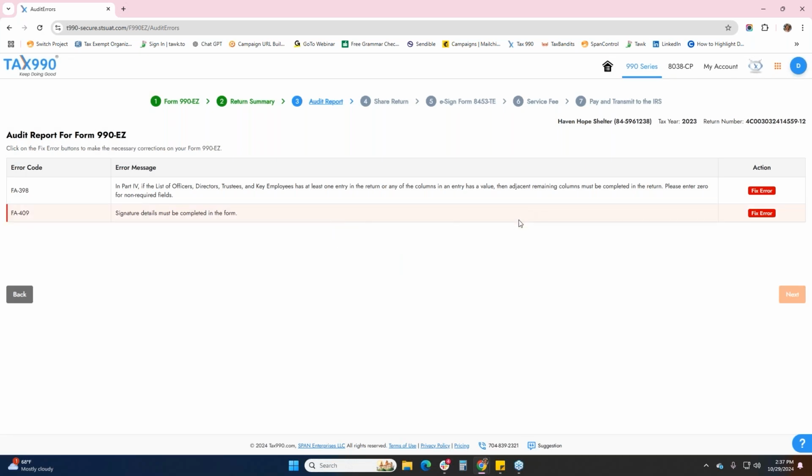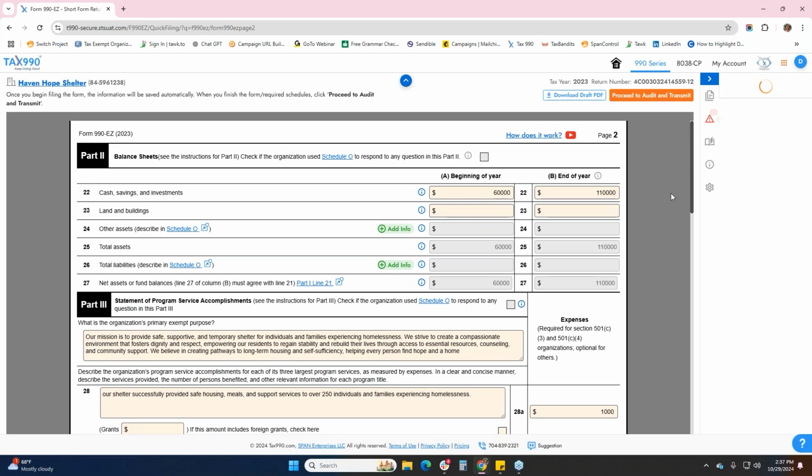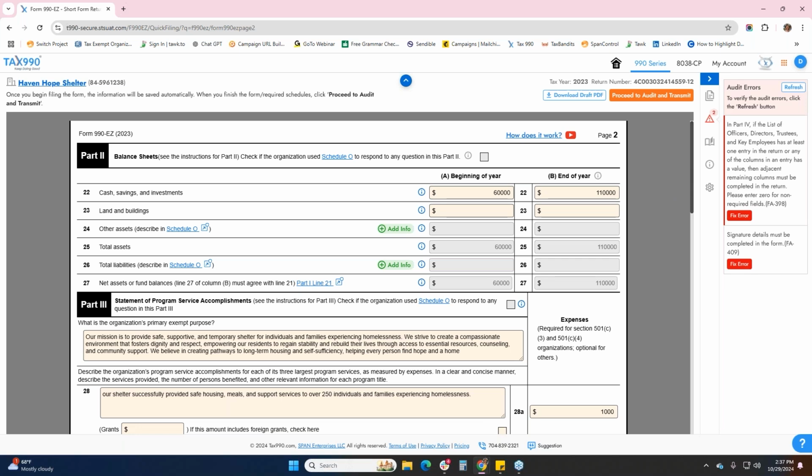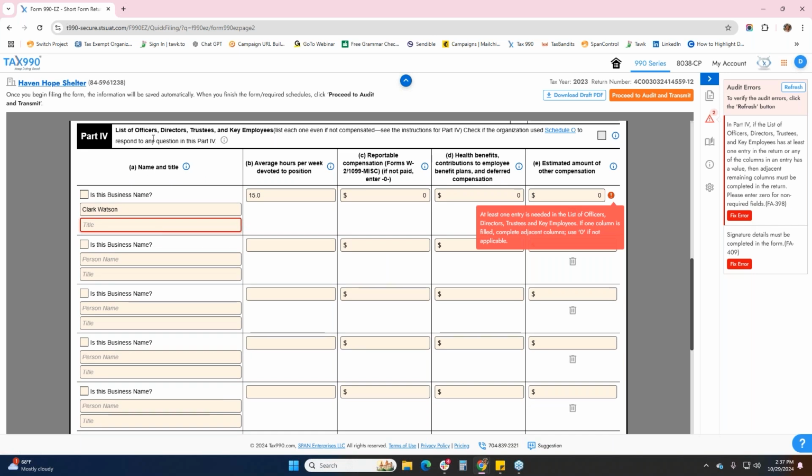where we have 2 errors. So when you get to the audit, it's going to list your errors and it's going to tell you to fix the error. When we click fix error, all of those errors are going to populate on the right so that we can track what we've completed and what we have yet to complete. So this first one, if we click fix error, it's going to take us to the specific part in reference, part 4, and it's going to highlight the specific error that we have.